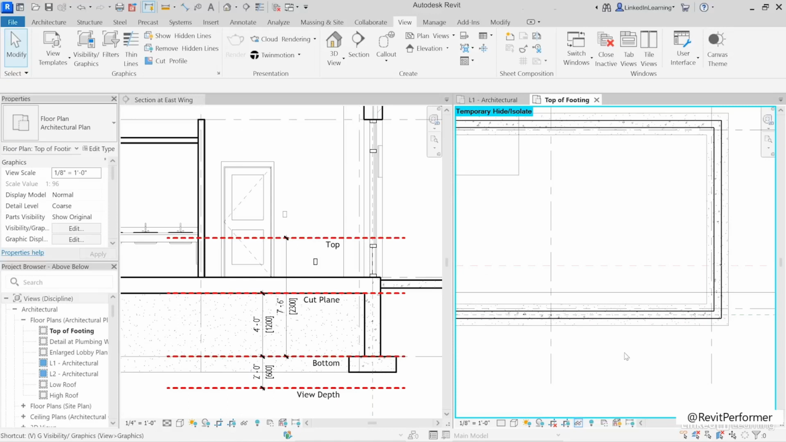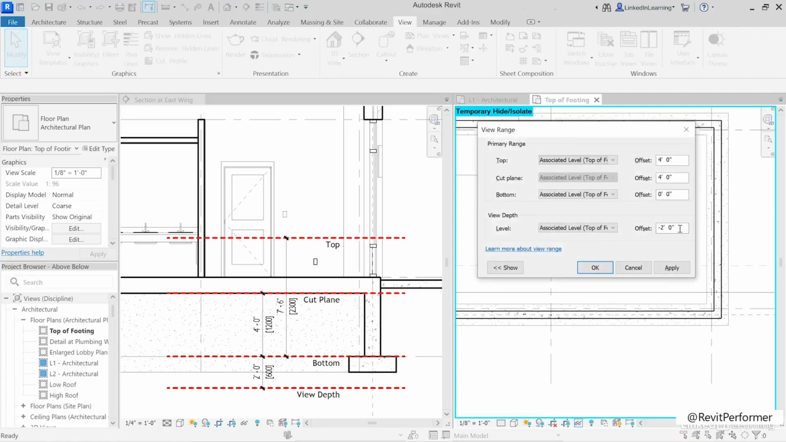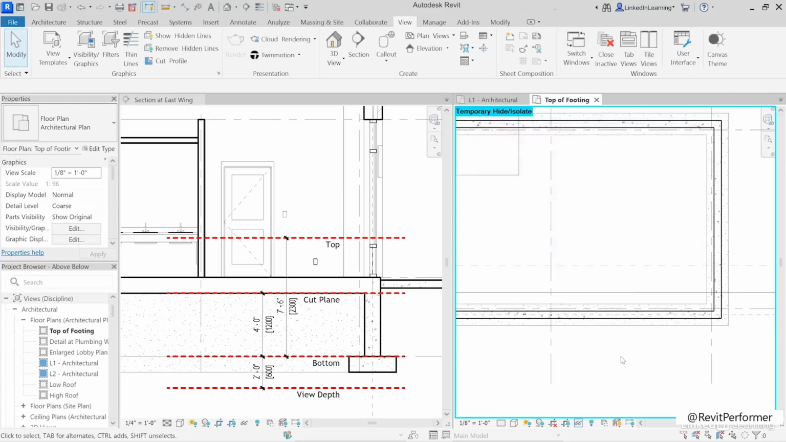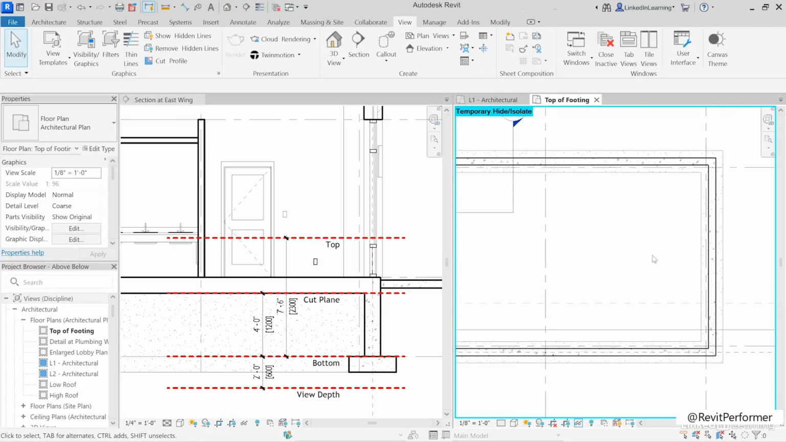So now let's go back to view range, VR. I'll set this back to 0 and click apply. The foundations disappear. I go to -2 and I click apply, and the foundations reappear. So now you can see the way that the view depth operates. Now notice that they're coming in not full intensity. They're kind of like light gray there. The reason for that is anything in the view depth zone will appear using a special override line style.